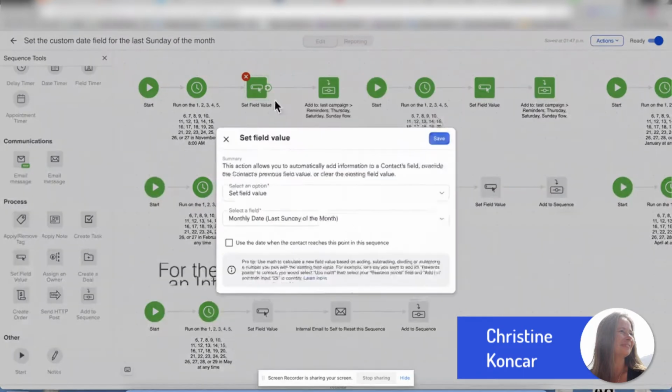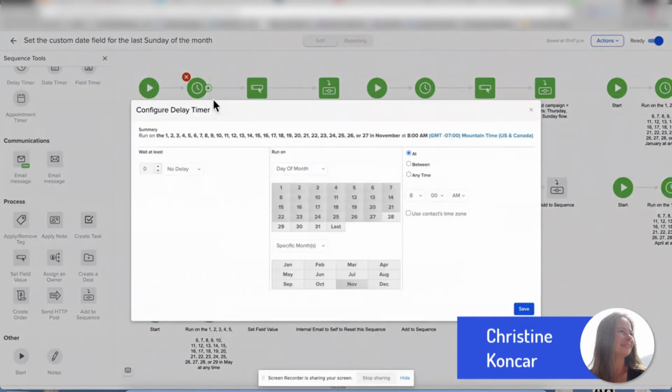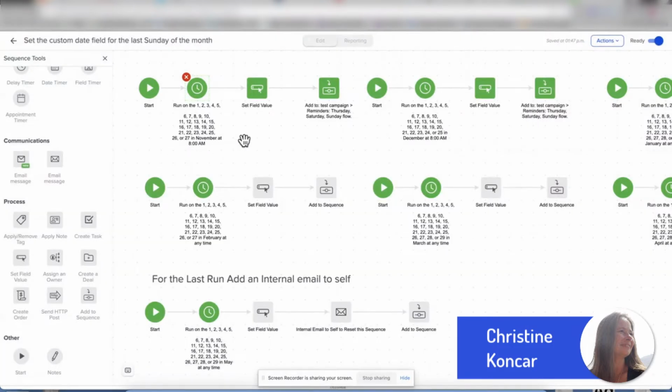So I know that the last Sunday in November is the 27th. So I've set up this timer to run from the 1st to the 27th at 8 a.m. for November. And the reason I think that should be done like that is because we don't know when a new client will enter the program. So I don't want them to be removed or not added to the reminder sequence. So I'm capturing them right up, well, basically an hour before that last Sunday email goes out.